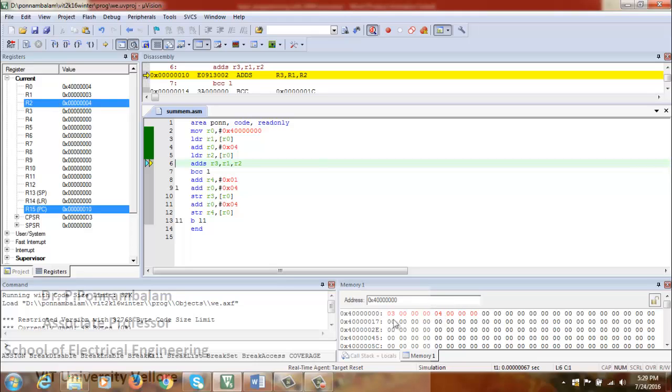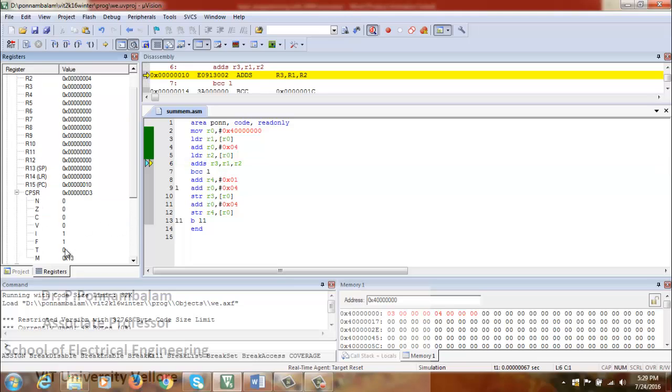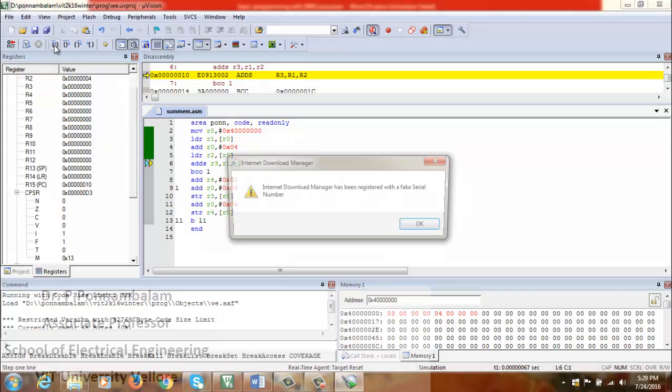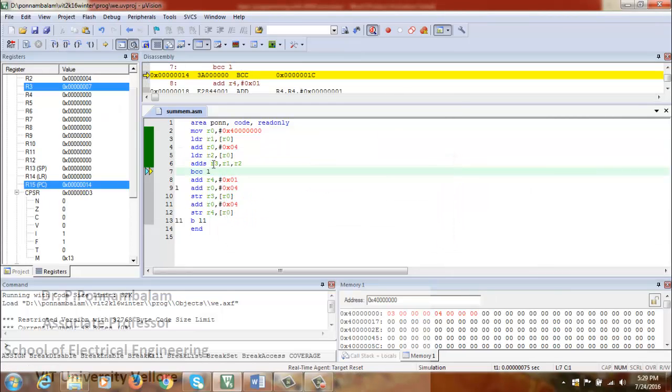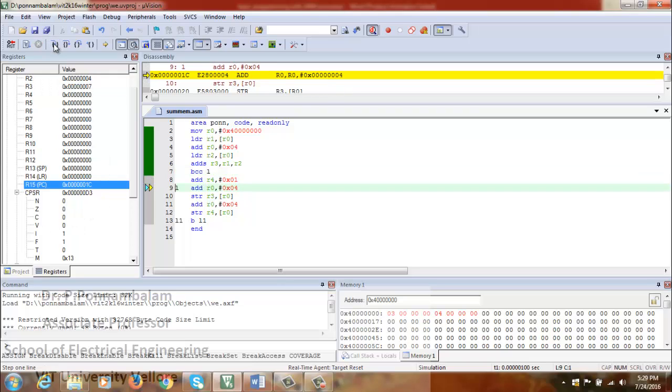Here you can see whenever the data has been fetched, the color has been changed to red, so indicating that this data has been fetched into the registers. Now we can expand this CPSR also, and you can see the add has been performed. So you will not get a carry because it's a very small number, 4 plus 3, so it is resulting in 7, so your carry flag is not set. So it will jump to the next instruction of R0, adding R0 with the value of 4.